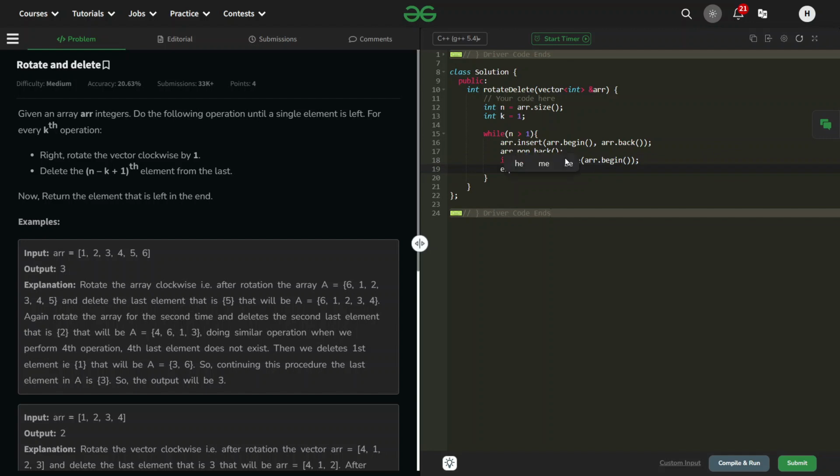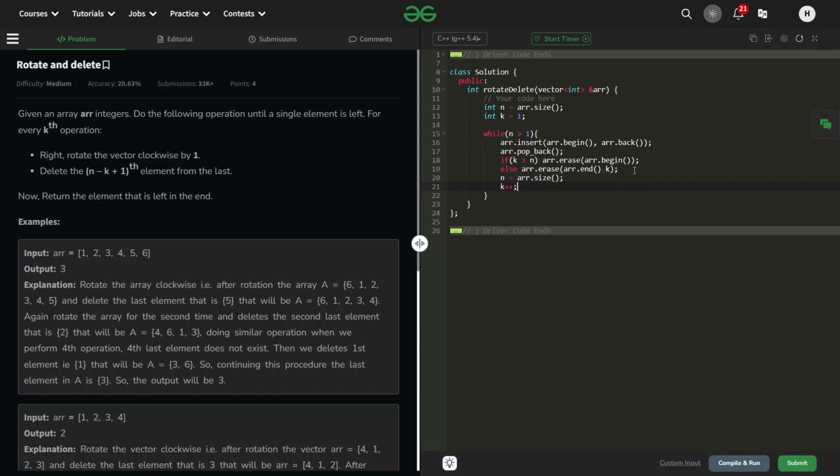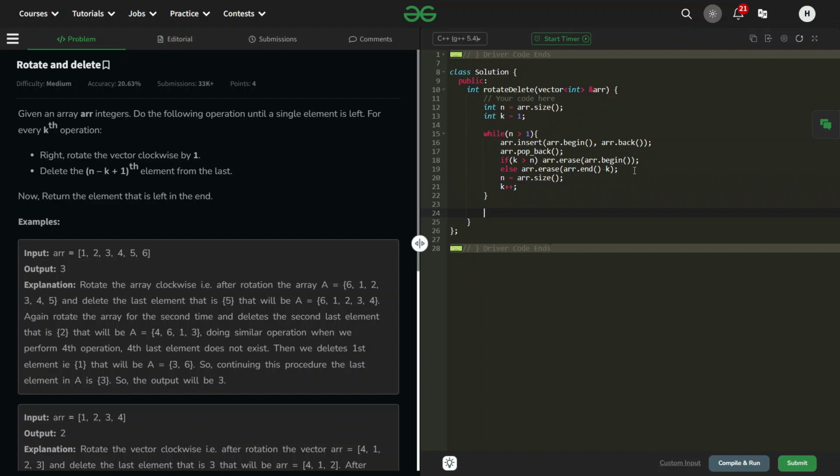And if it is not, then in the else statement we will remove the kth element from the backside of the array. So we need to do array dot end minus k. Okay, and now we will update the array size with the current array size and increment the operation value, and in the last we will return array of 0.